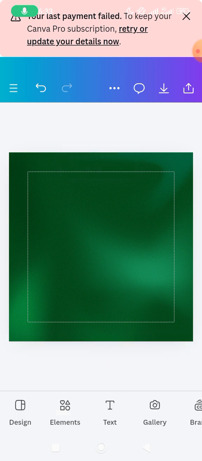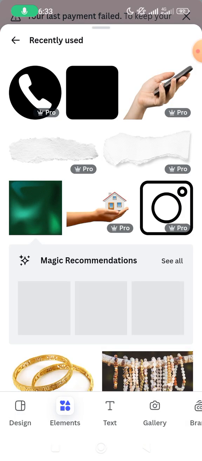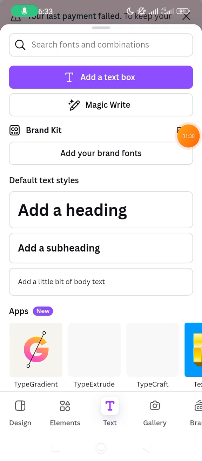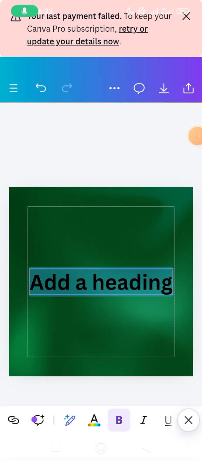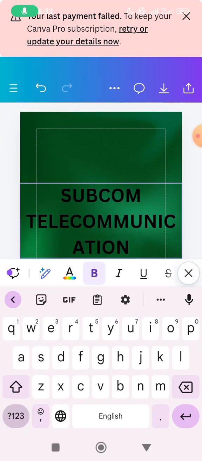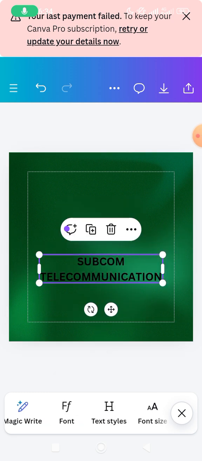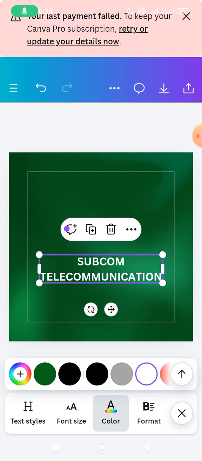The next thing I will be doing is to get our text. Click on text, click on add a heading and paste our text. I've already copied it, so I'm just going to paste it. Then I'm going to reduce its size, just make it 2 lines. Then to color here, I'm going to change the color to white.